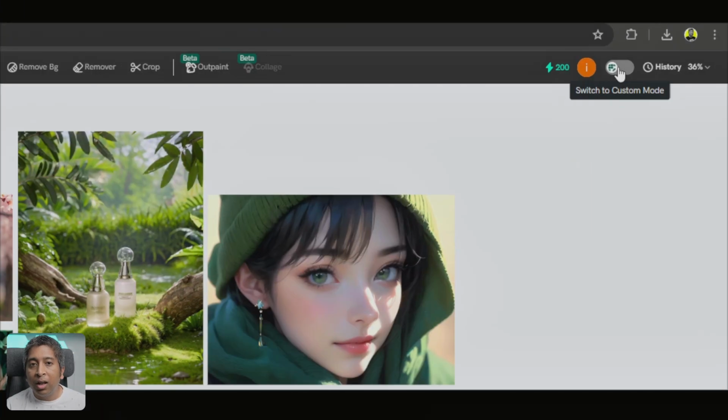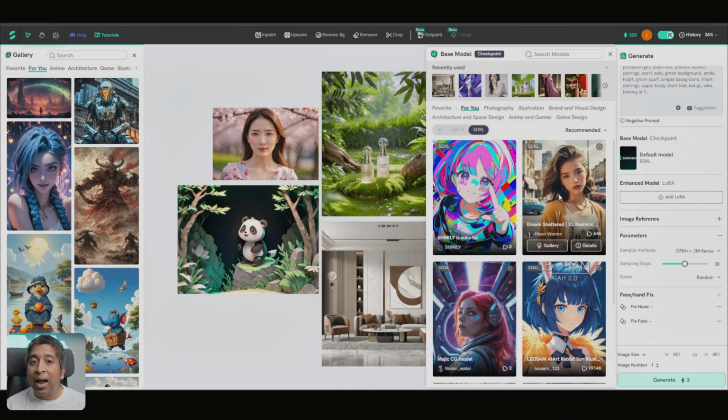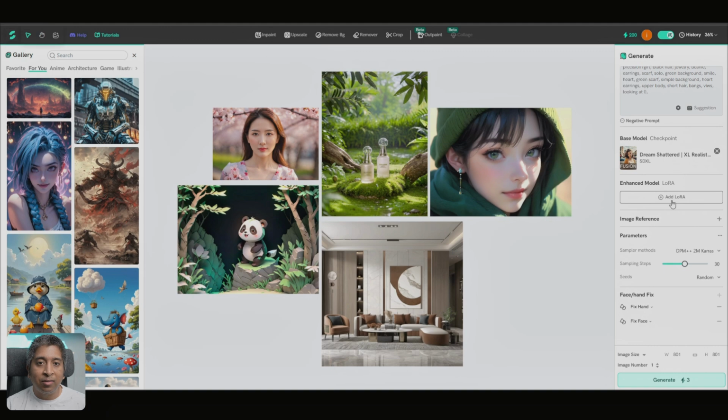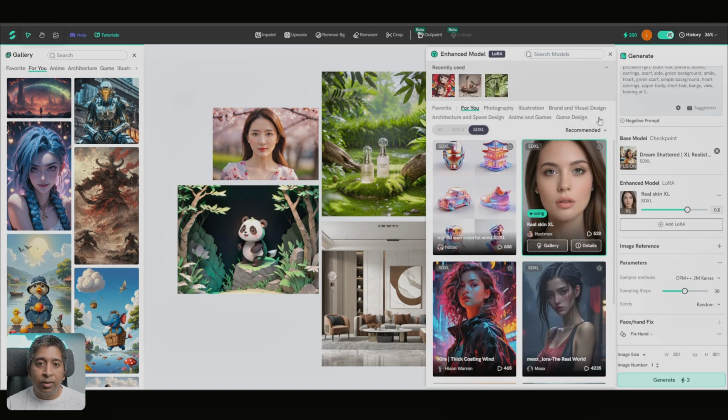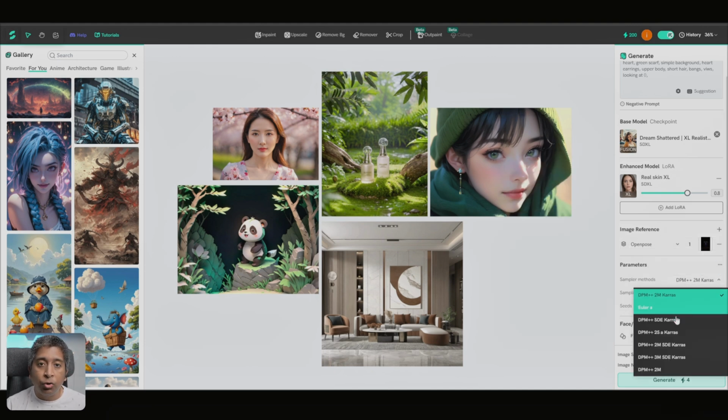If you want more control in your image generation, you can check out the custom mode. The custom mode allows you to write positive and negative prompts, search for specific checkpoint models for your needs, add LoRa models to enhance your images. You can also add image reference to load your own images and use the built-in custom options like ControlNet. Moreover, it gives you an option to set custom parameters based on your requirements.